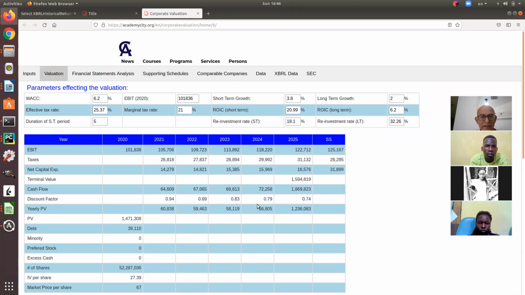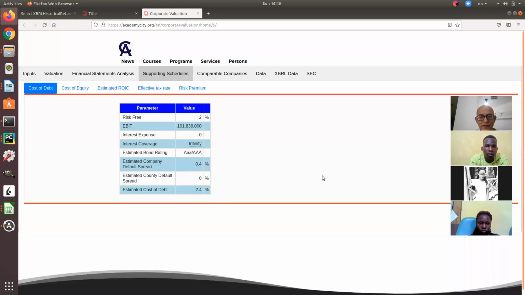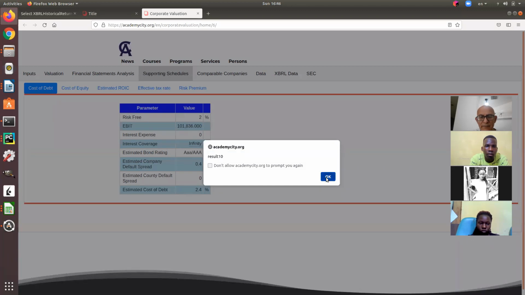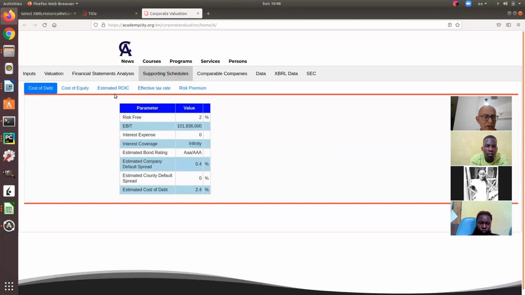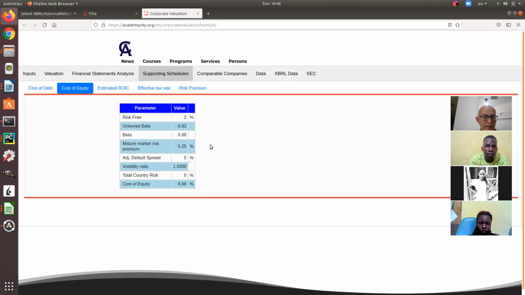I want the risk premium that goes in the supporting schedule. Yeah, I told you it does it every time because I need to change it. And the cost of debt and the cost of equity, you have risk premium. You see, mature risk premium. This should be fed from the schedule we were working on in the morning.